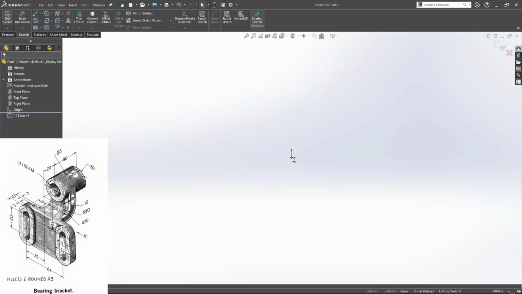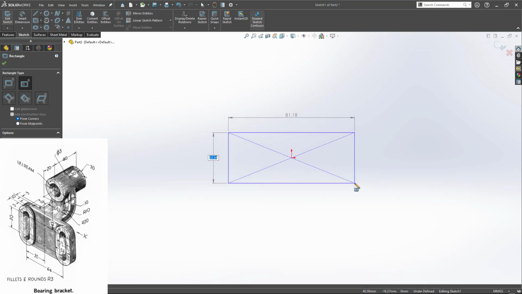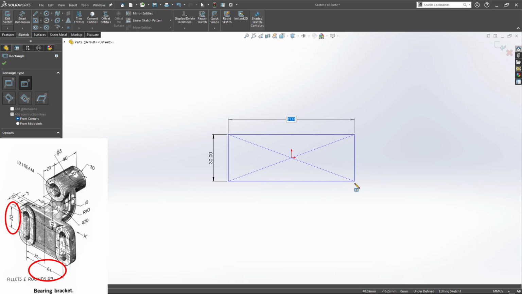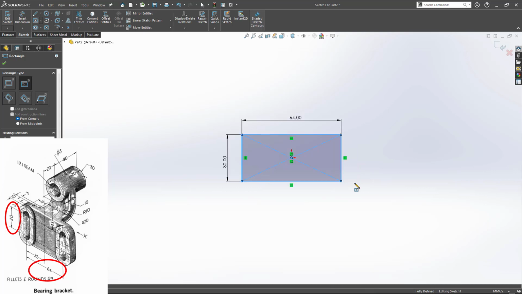Now sketch. I need the center rectangle to specify the dimensions. It's quite difficult to assign, so at the moment I would like to take it as 60 for this one and 30 as this. So this is 30, press Tab to switch. This is 64.